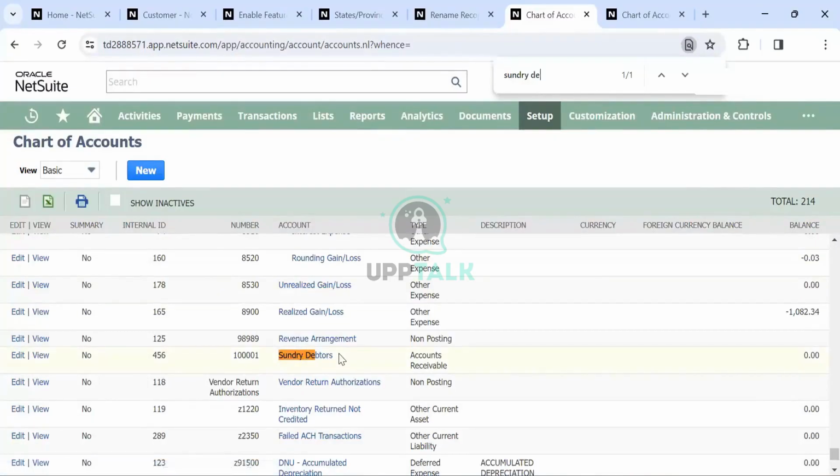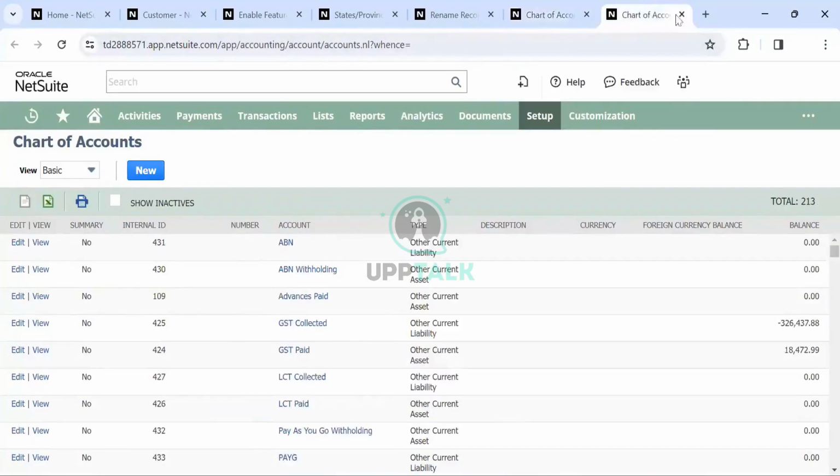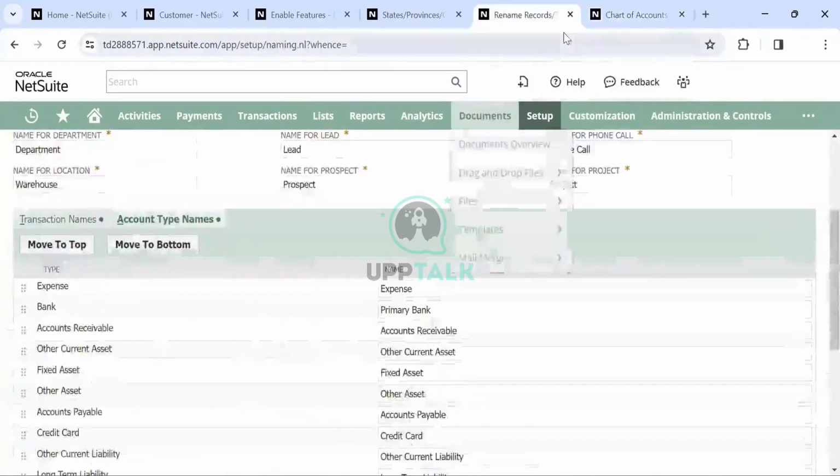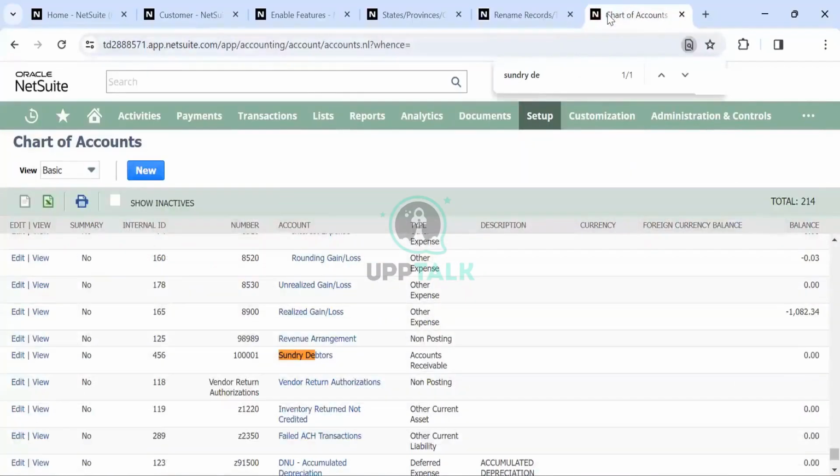This account I have just created is coming here in the chart of account list. Usually when you do an implementation for a company, they will have their own chart of accounts already. Yes, they have their own. Some standard GLs are there, but their numbering sequence, their numbering convention, is provided by the company only.